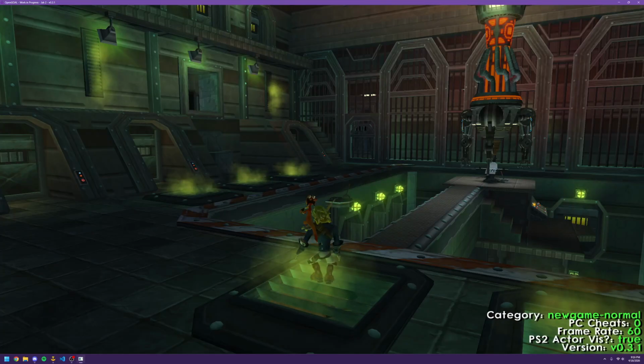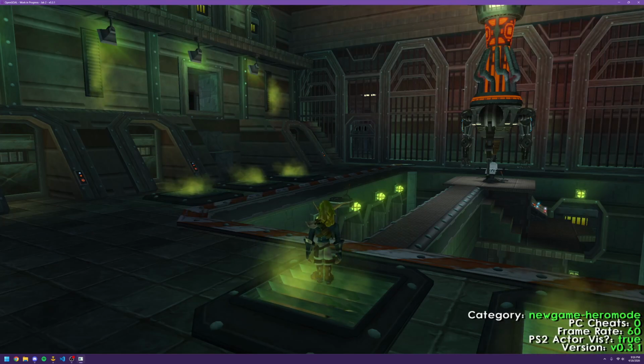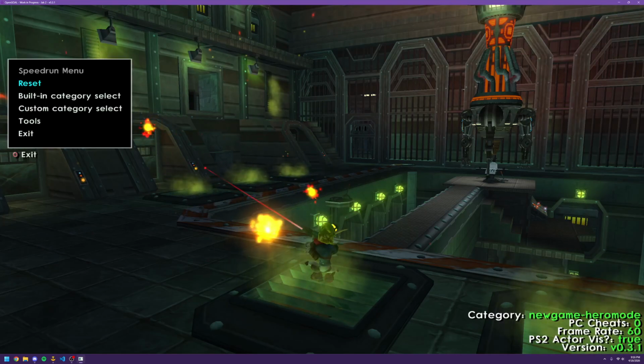Similar options, you can quickly reset. You can choose normal or hero mode and reset. Now you'll see hero mode, I have the guns.